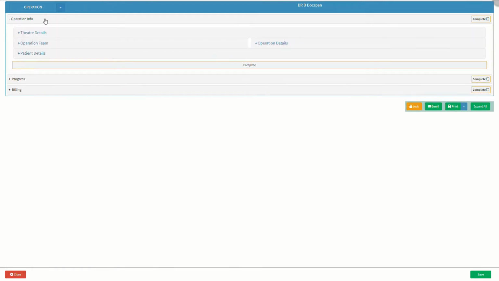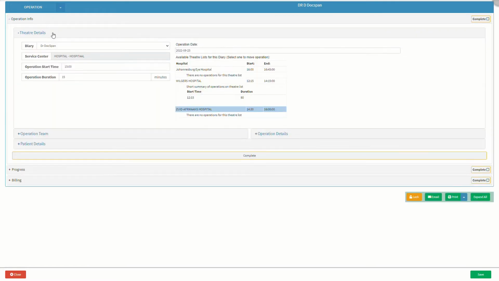Click on the Operations Info panel. Proceed and click on the Theatre Details panel. The Theatre Details will display the diary of the practitioner going to the theatre, the operation start and end time, and the hospital or facility where the theatre will take place. The theatre booking will be on the theatre list time slot under the operation start time.